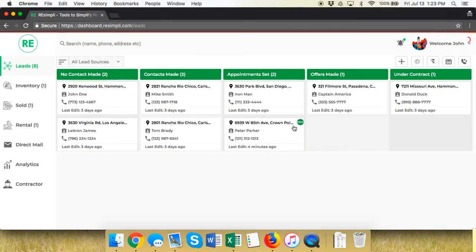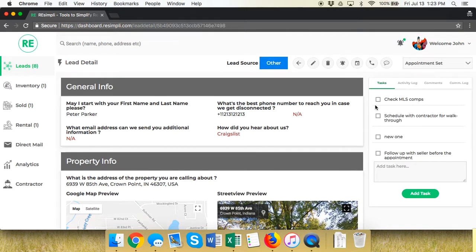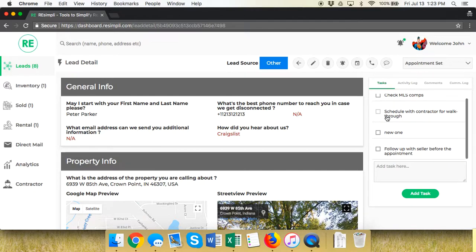You can submit it. Now when you go into appointment set, you'll see this listed as a new lead. This is a new lead that you added. You can click on it, and what we have done is, on the right menu you'll see some default tasks that you should use as sort of a very basic checklist on items you need to follow up on. Check MLS comp, schedule with contractor for walkthrough, and follow up with seller before the appointment.